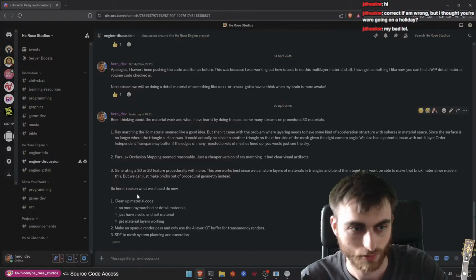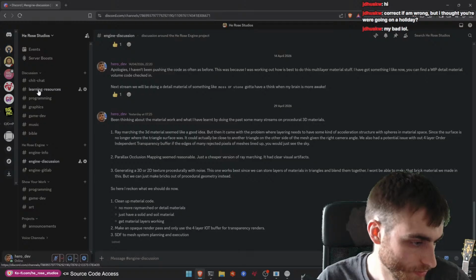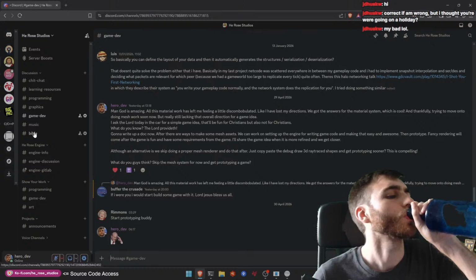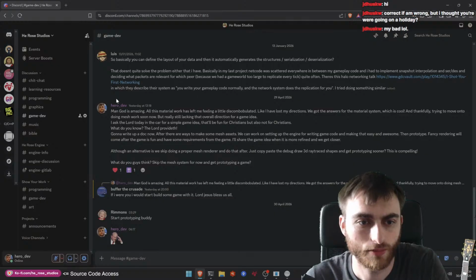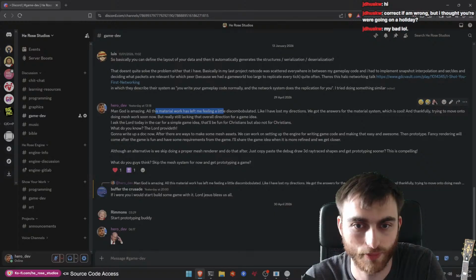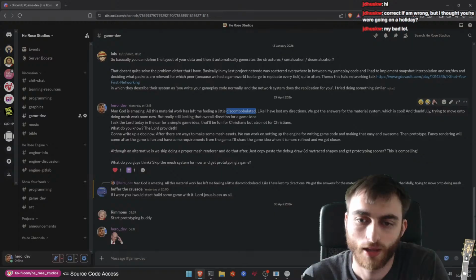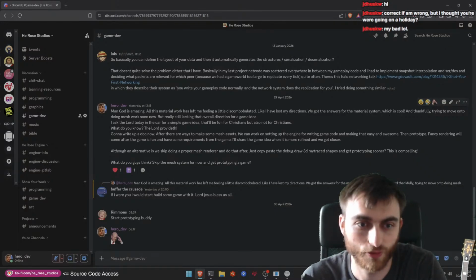And I posted something else the other day. I was praying the other day because all this material work left me a bit confused, basically, and I kind of lost my direction. We got answers for a material system, which was cool, but I'm trying to move on to doing some mesh work soon. This was my idea.